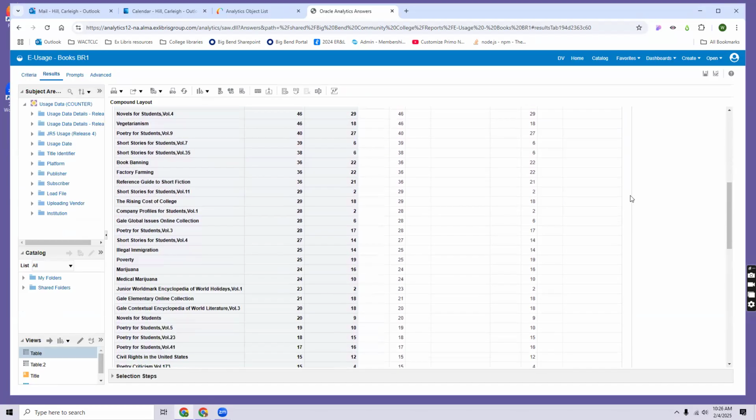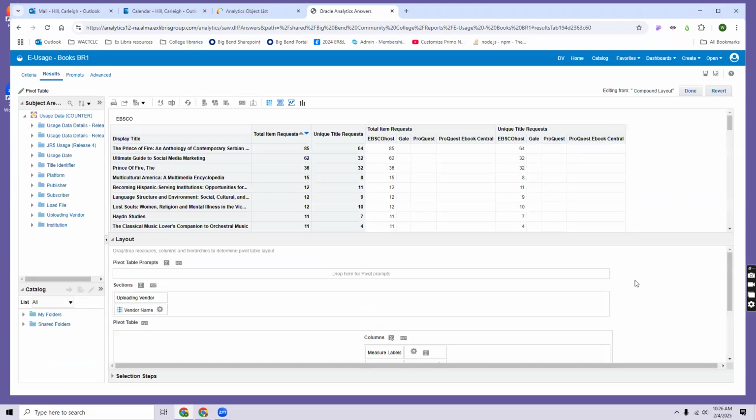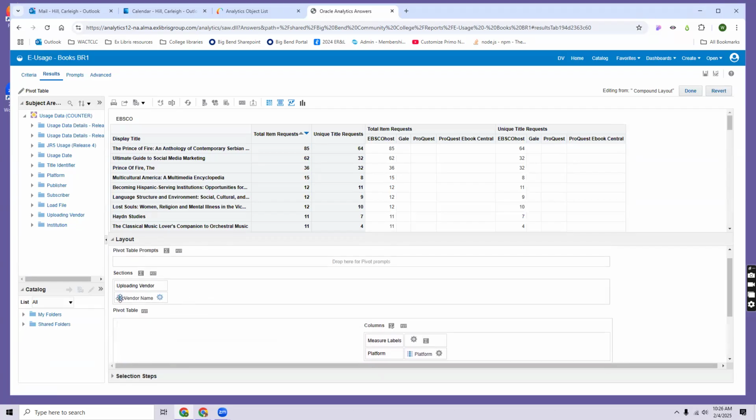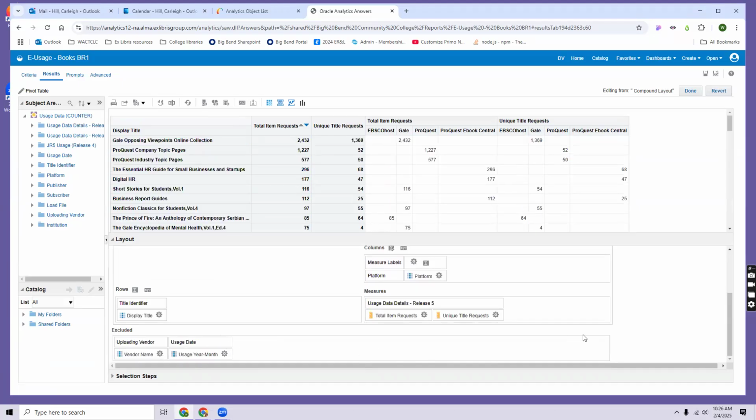Great, that's a shorter list. And we already have in this pivot table the platform that is being used. So the design of this pivot table is a bit redundant. So we're going to get in here and pull the uploading vendor name out because we have the platforms here. So ProQuest and ProQuest ebook central.